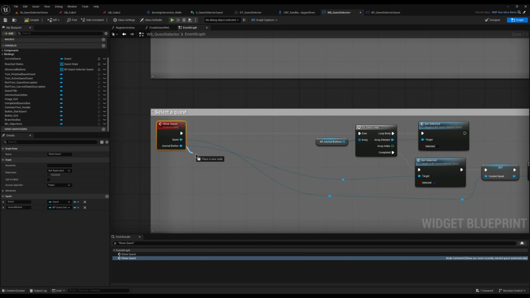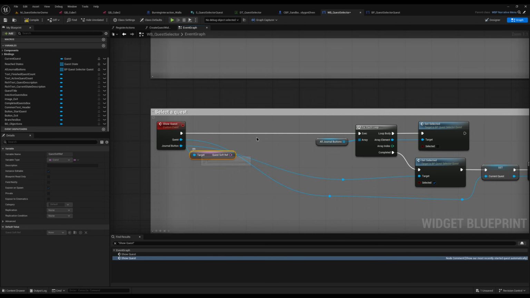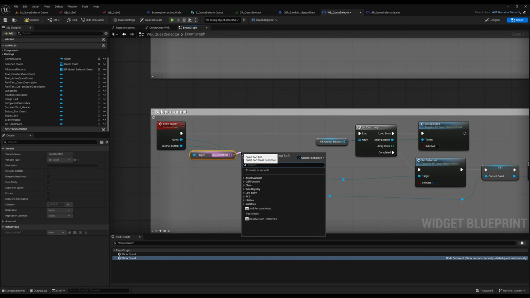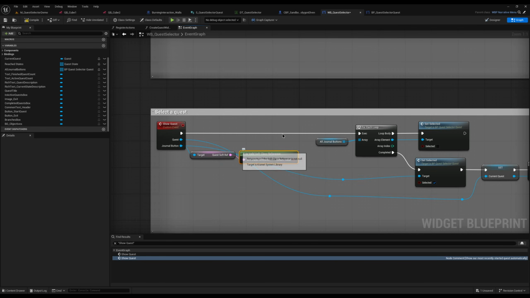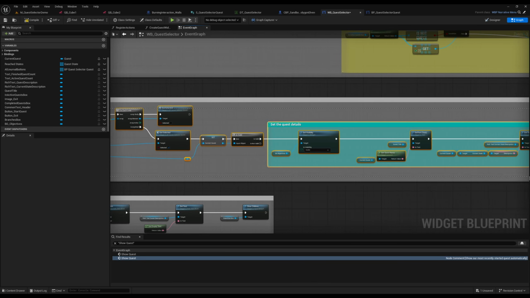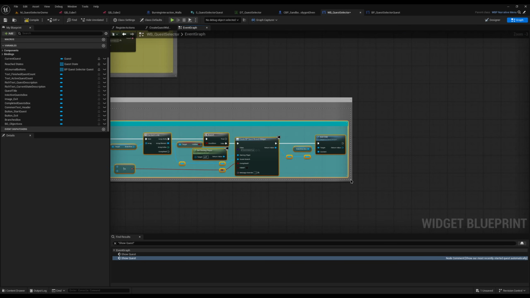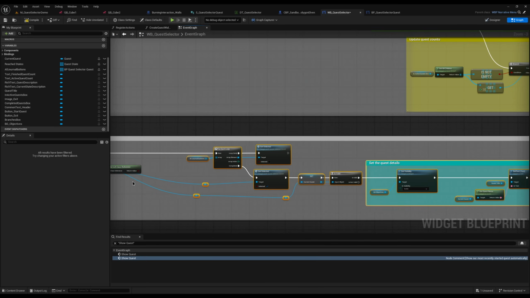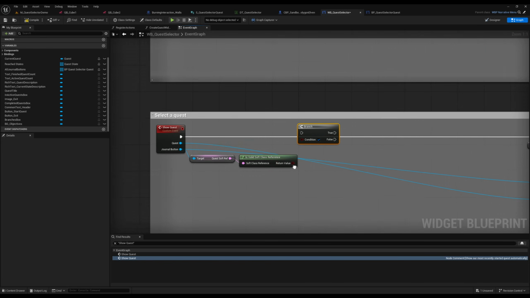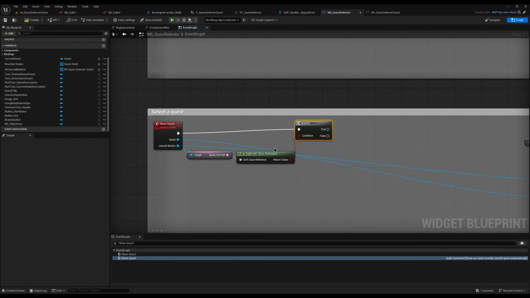From the journal button, I'm going to drag off and get soft quest softRef. I'm going to make sure it's a valid soft reference, and I'm going to make even more space because I massively underestimated how big this is going to be. So we'll make a lot of space, and I'm going to add a branch, connect it up to there, and connect it across like so.